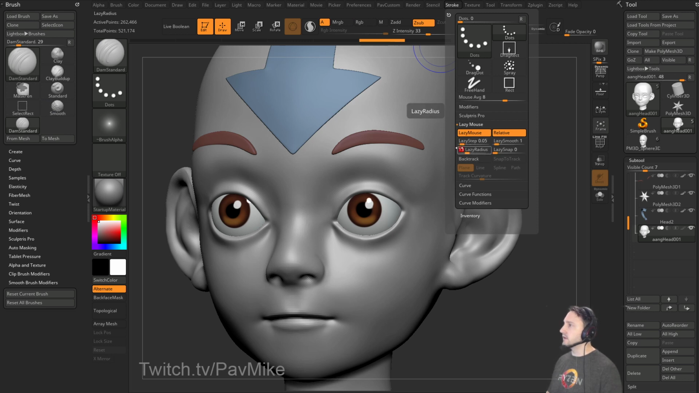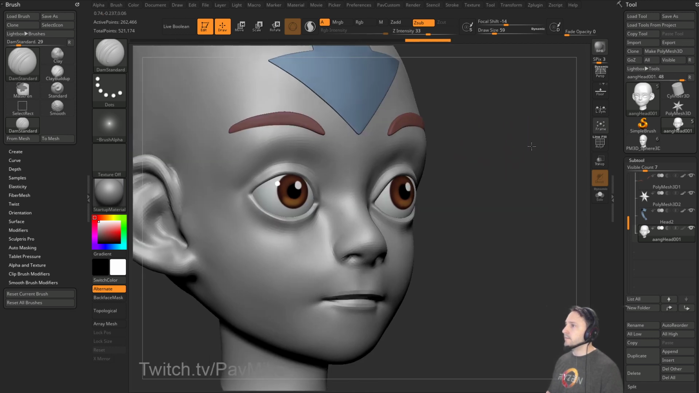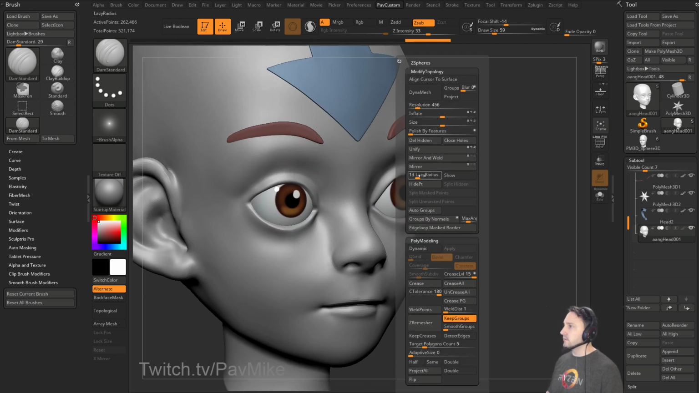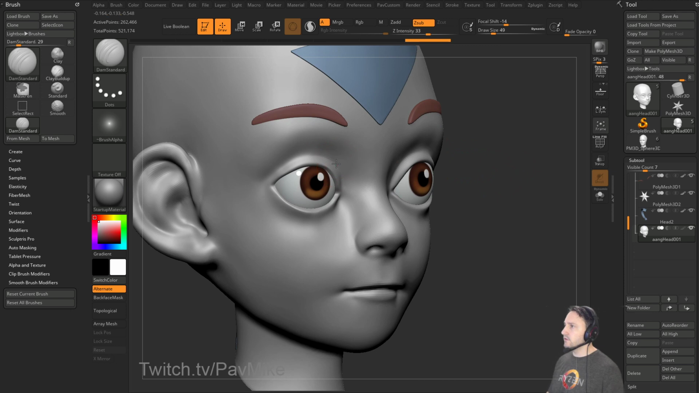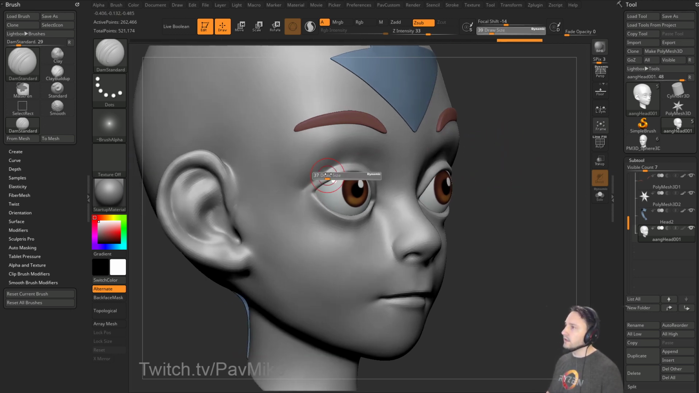I'm going to take that lazy radius for my Dam Standard and turn it up just so I can get a cleaner sweep. Let's turn it up a little bit more. I'll usually do that with a lot of my brushes too, like Dam Standard and the Standard brush as well, just to get a little bit more of a clean sweep. Although it's not really working for me. Let's crank that down just a little bit.